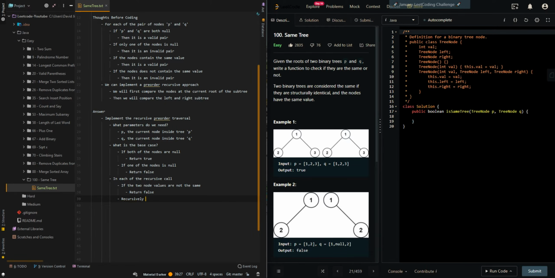and then recursively compare the left subtree. And then recursively compare the right subtree. Return true only if both recursive calls return true. That means both of the subtrees are valid.